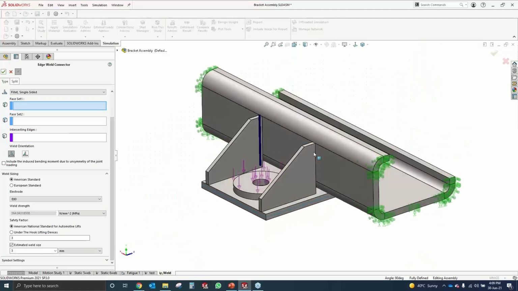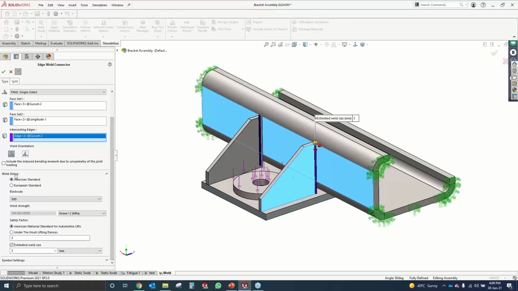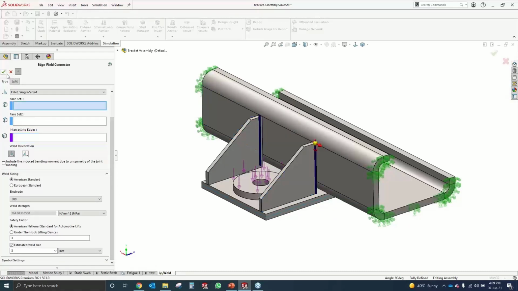So the similar weld, I'm going to apply on the other side. Start with selecting your terminated face, give a right click, select the longitudinal face, right click, and then the intersecting edge. Let me go with the same parameters, and let me say okay.